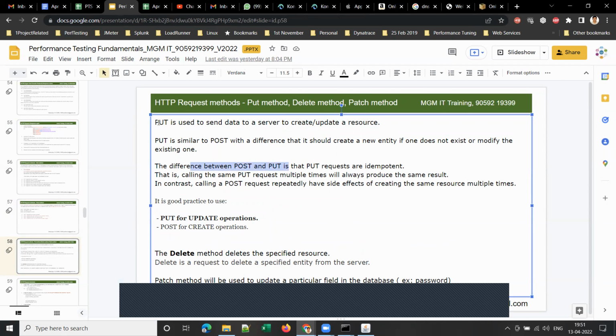If you want to update some resource, update some data in the database, we use put method. If you want to delete some resource, some data from the database, we use delete method, right? See, delete is a request to delete a specified entity from the server. If you want to delete some entity, some value from the server, we use this delete method.